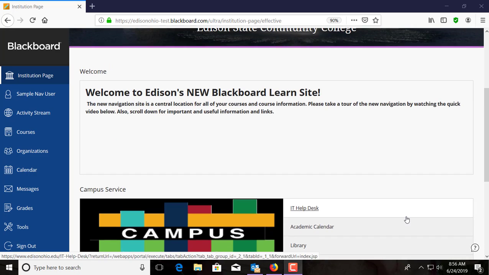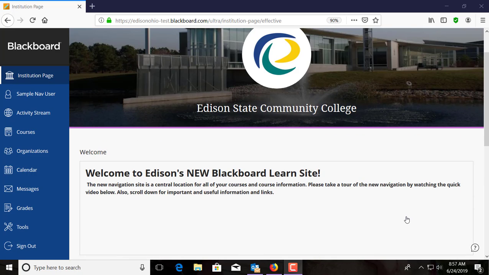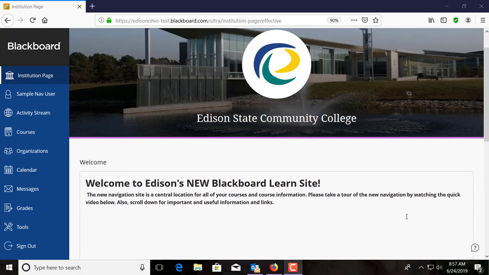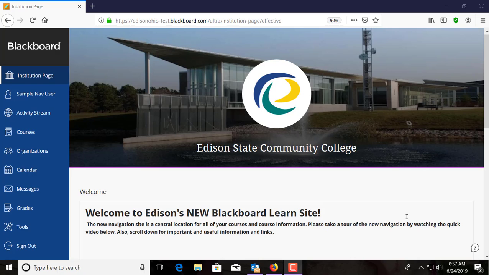But this can change throughout the semester, depending on what kind of information we want to get out to the students. This will also look different depending on what kind of role you play at Edison. So your instructor might see something different, staff might see something different than students, but all students will see the same thing.